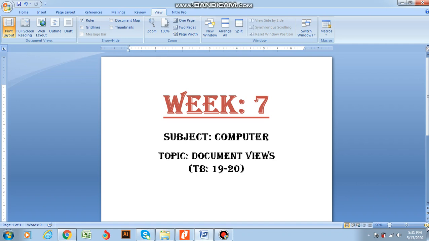Like the way you use your fingers on your mobiles to view a particular thing by dragging it. Okay, so these are known as zooming in and zooming out. Okay, so this was all about the topic today, the document views and zooming in and zooming out. You have to practice it on your own, and you have to tell me whether you get the lesson or not. Okay, thank you.